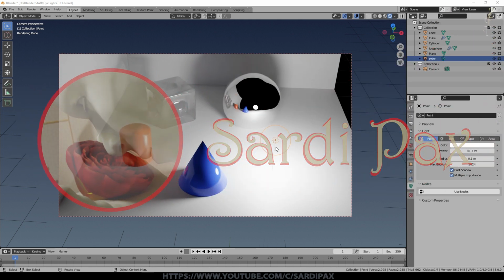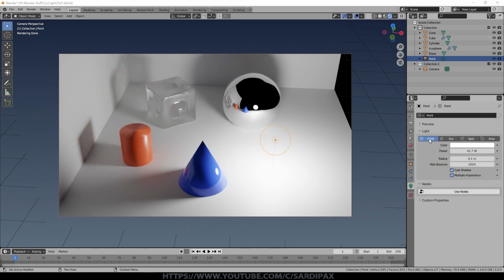So the light I've got in this scene is a point light. You can see it's in here. Now we're in Cycles for these tutorials. There are some differences between Cycles and EEVEE, and in fact, although you have the same selection of lights, EEVEE doesn't actually currently support as many different types of lights as Cycles does. That may change in the future. This is for Blender 3 at the moment.